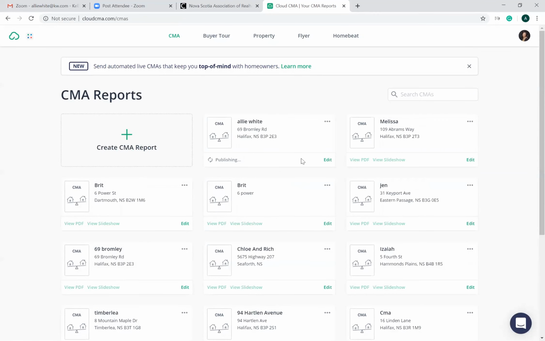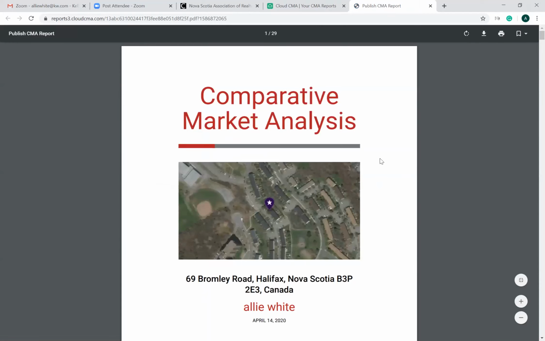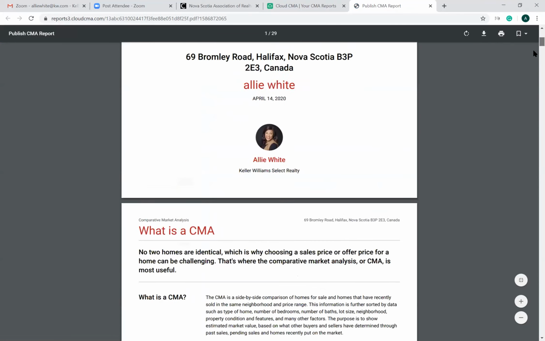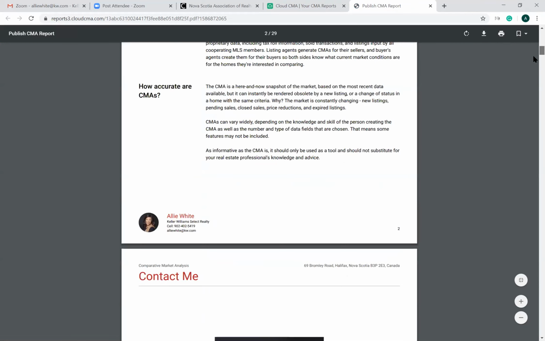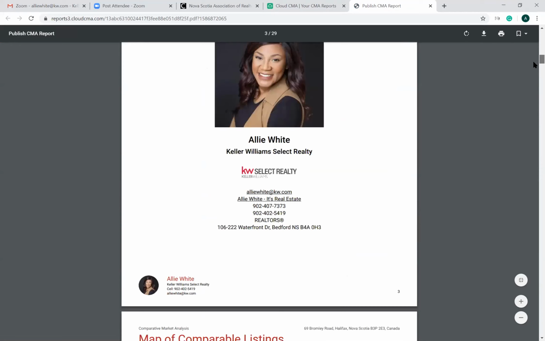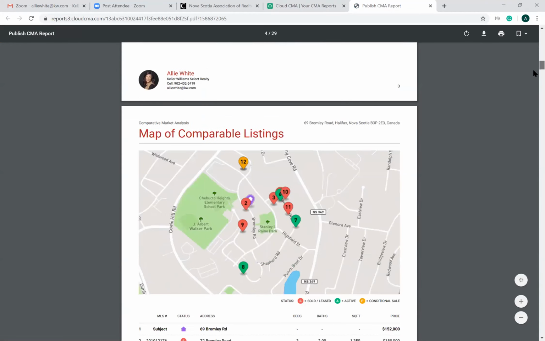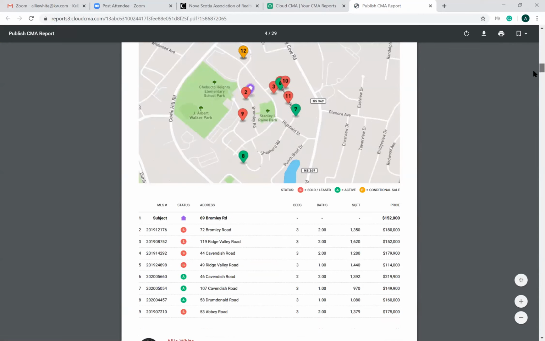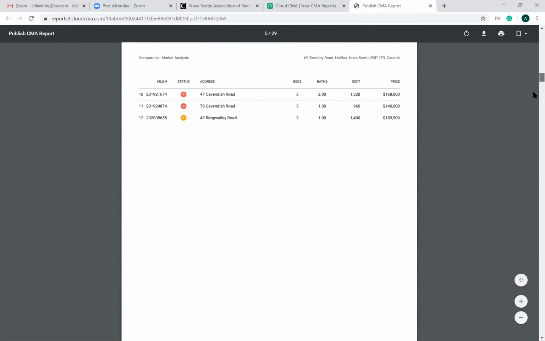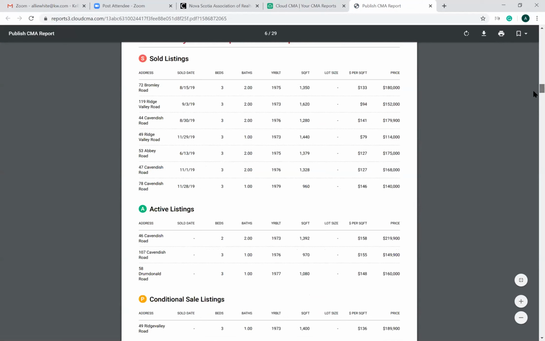Let's go to Nanny's house. Let's go view PDF. So you can view it in a PDF. You can print it or save it and email it to your client, or you can print it for yourself and put it in a little brochure if you're going over to your client's house and you are sending them your seller package and stuff like that. This can go along with it. So this is what the report is.